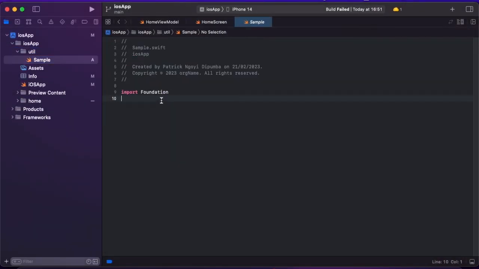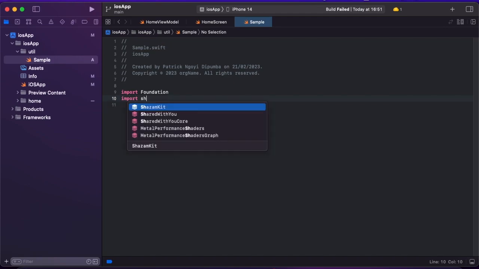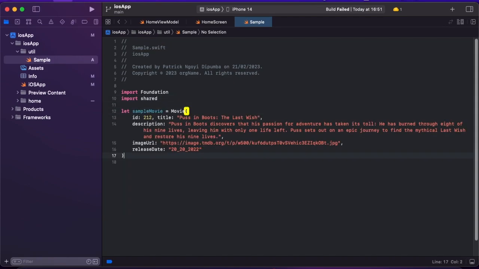So let's import quickly our shared module. I'm going to paste here this code here. It's just a movie that will help us for the preview. You can copy this from my GitHub repository just to make sure that what I'm currently writing makes sense, because I'm not that expert in SwiftUI as well.